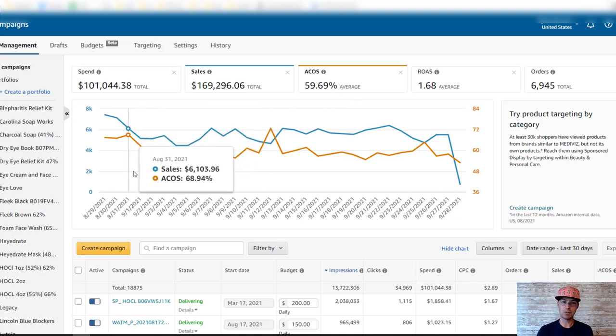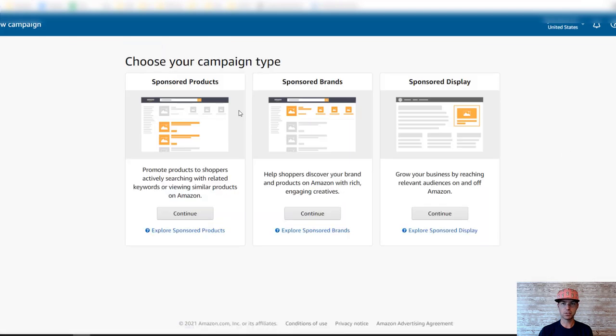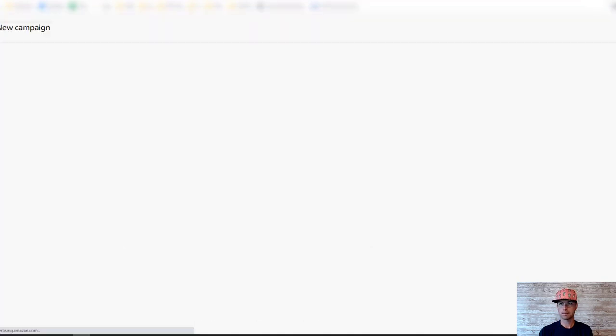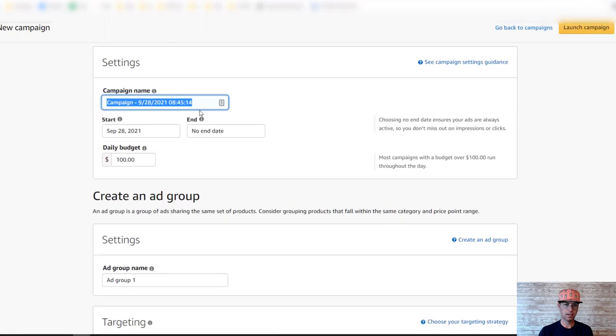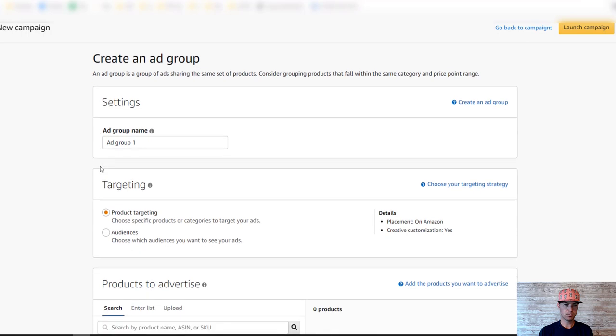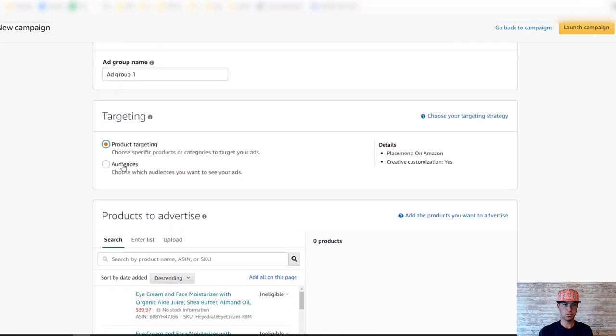So let's jump into what you came here for, which is the sponsored display ads. We're going to come over here and hit create campaign. By the way, ignore whatever they're saying over there, because it's usually just a big waste of money. We're going to come over here to sponsored display ads, and this is advertising for both audiences on and off Amazon. So let's just jump right in. I'm not going to do anything up here. We're going to come right down here into the targeting.